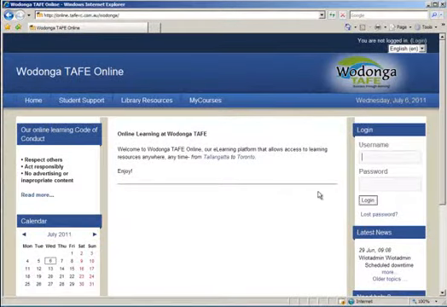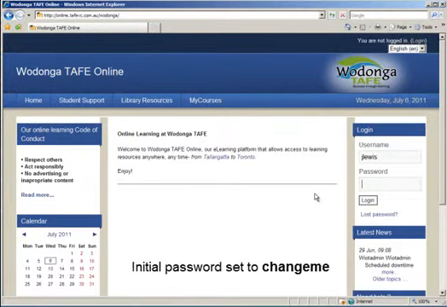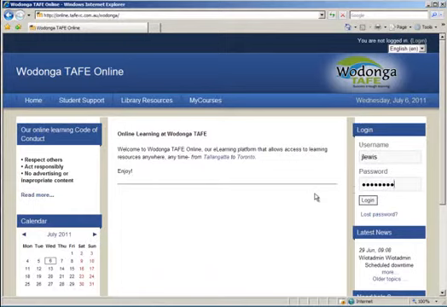From here, use the login box on the right hand side to enter your username. This will be supplied to you by your teacher. Enter the password changeme, all one word in lowercase. Then click login.